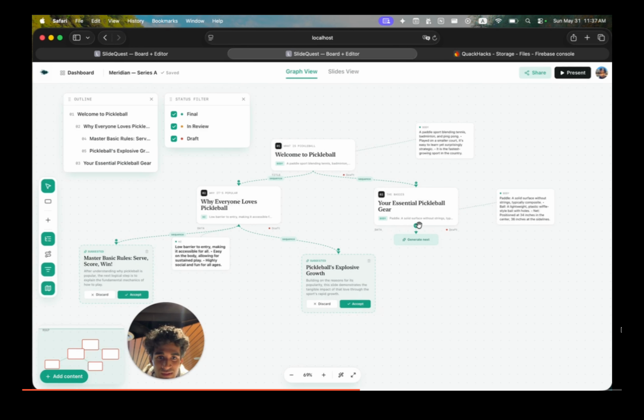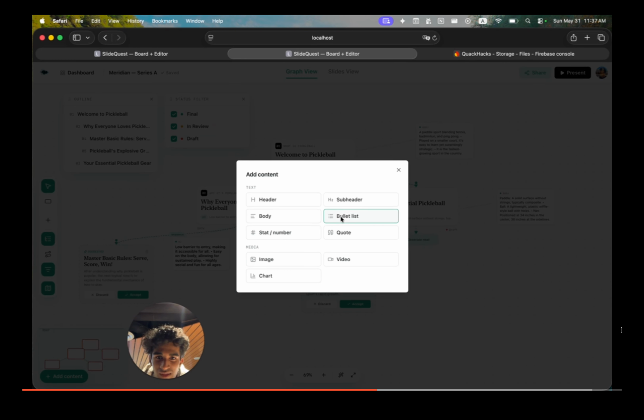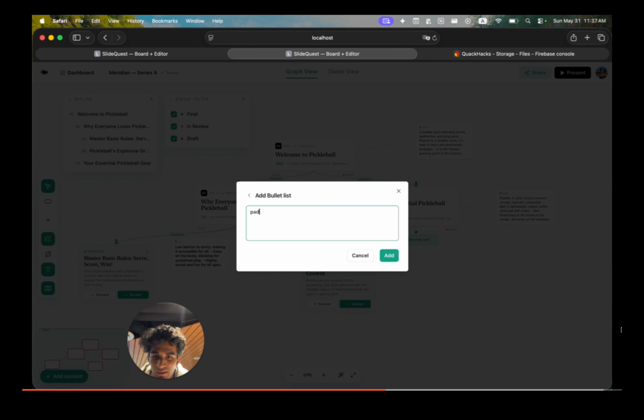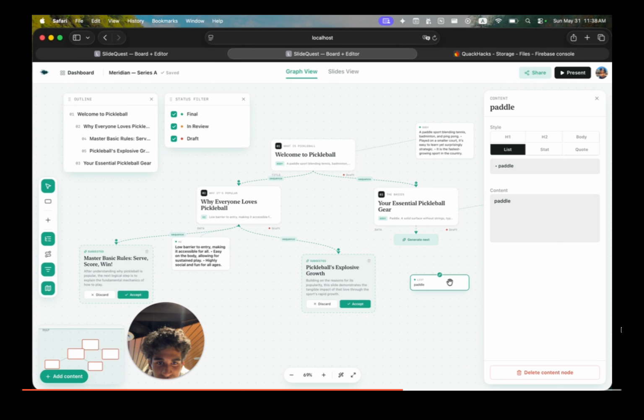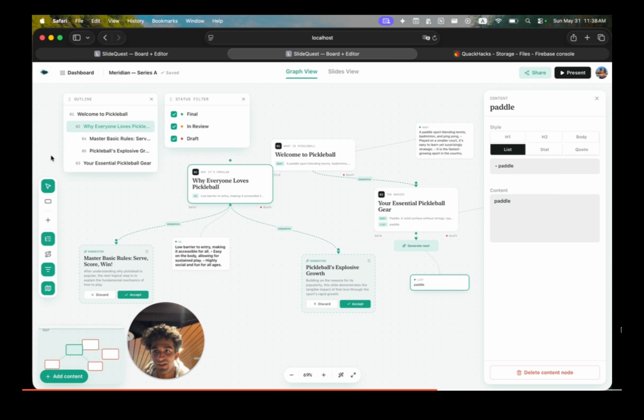Another feature that we added is add content. So let's say I want to add something to slide number 3 here. So we click on add content. Let's say I want to add a bullet. Let's say paddle. Add, and then we can connect this to this slide. There we go. The key thing here is everything here is interactive. We can move this around and it works perfectly fine.